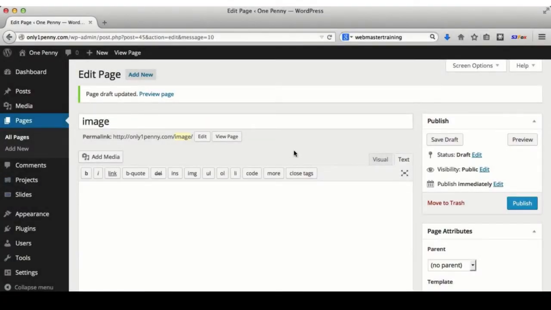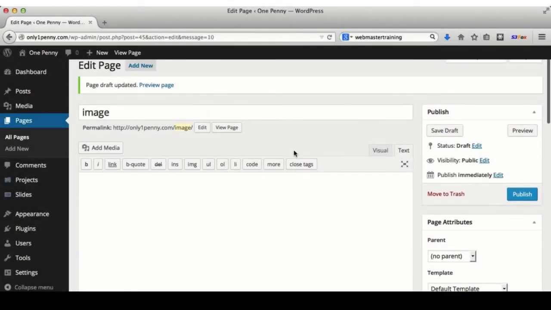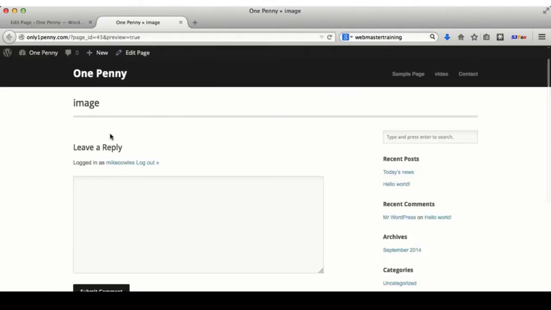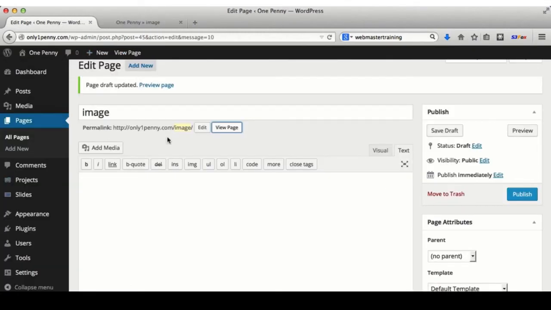Adding an image. Welcome back. In this lesson, I'm going to show you how to add an image to a WordPress post or page. In this case, I've created a page and called it image. As you can see, it's just a blank page, and if you go and click on view page, you'll see there's no images or anything there. Right now, there's no text on the page either.